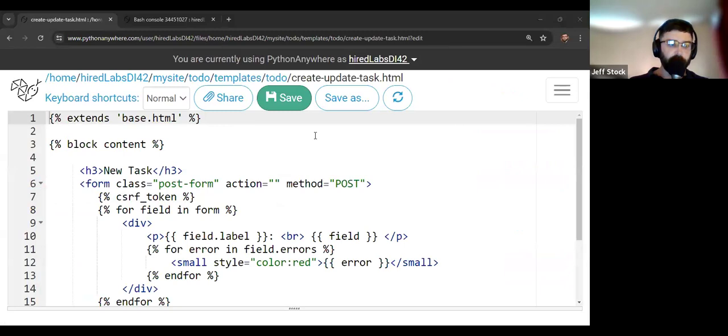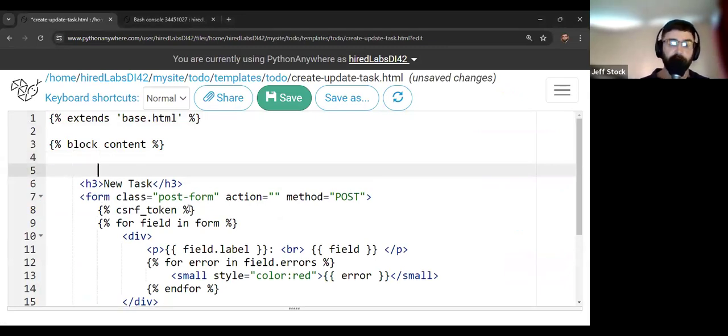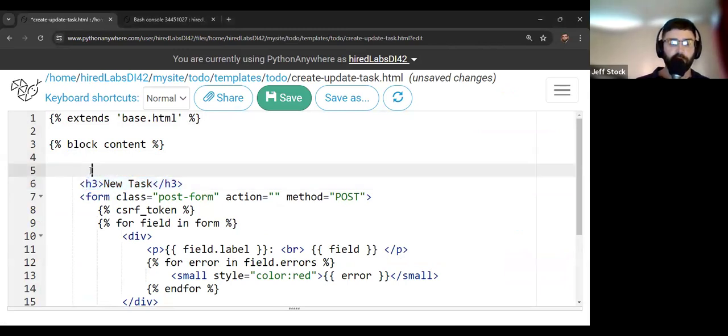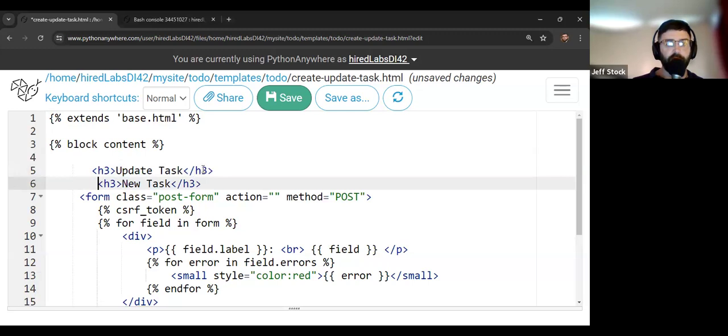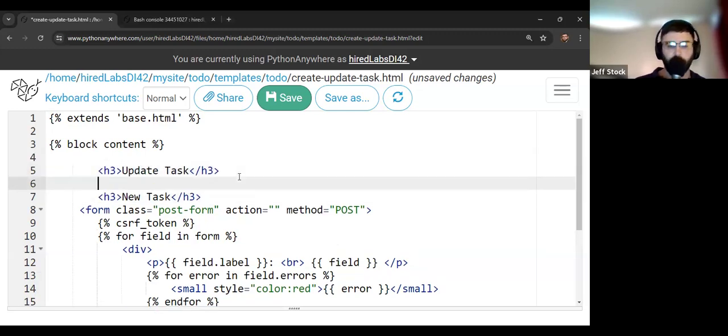All right, so what we're going to do is add a new heading here to handle the scenario where it's updating a task and not just a new task. We're basically just going to copy this H3 element here that says new task, and right above it, we'll just add our update task. Now what we're going to do is separate. This thing is not cooperating with its spacing. Again, not relevant in HTML, just kind of annoying for me.